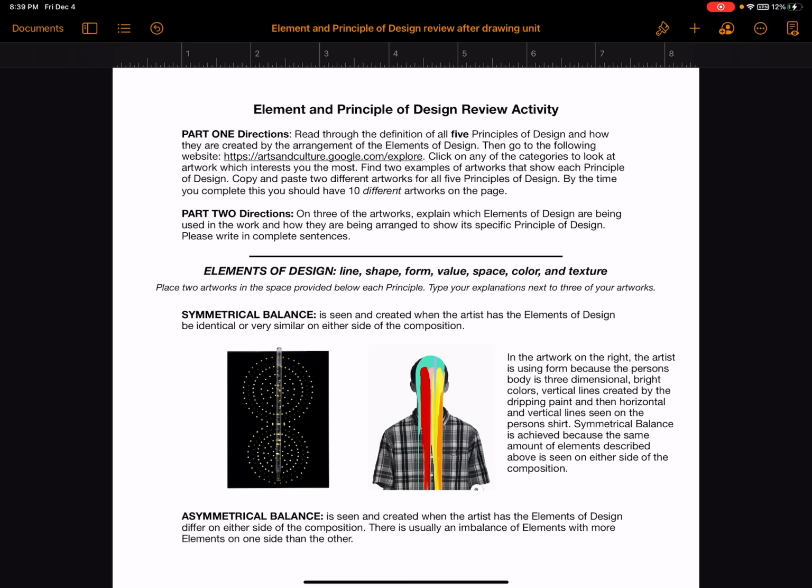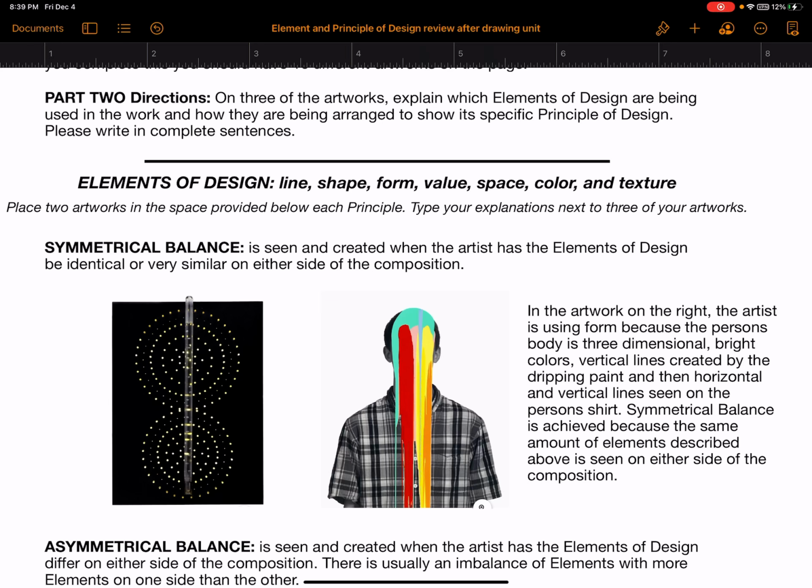So I did symmetrical balance to give you an example of what you're going to have to do. Symmetrical balance says that it is seen and created when the artist has the elements of design be identical or very similar on either side of the composition. So I went to Arts and Culture, I clicked on a category of pictures, which I'll show you in a second, and I found these 2 artworks that show symmetrical balance. I decided to talk about the painting on the right, and so this is what I expect your 3 explanations to look like. So let's read what I wrote.